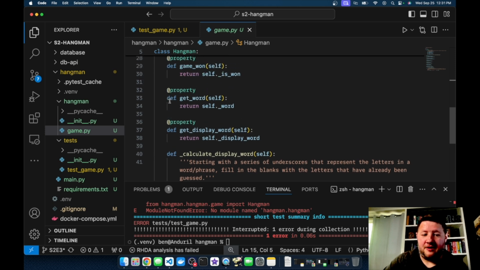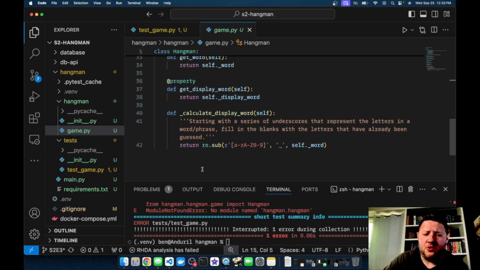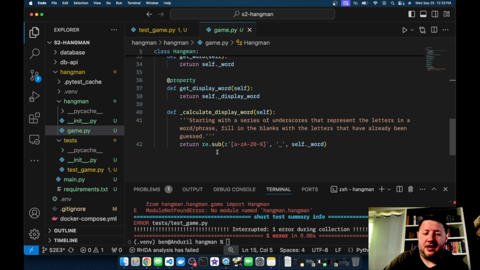Now, the last method that I've built here is to calculate the display word. And this is not fully complete. It's just the beginning stages of it. So the first thing that we wanted to do was to return a regular expression where if it finds a letter or a number, it's going to replace it with an underscore. Now, I'm not going to teach you about regex today. Suffice to know that re.sub will give you the ability to do this if you ever figure out the regular expression syntax.